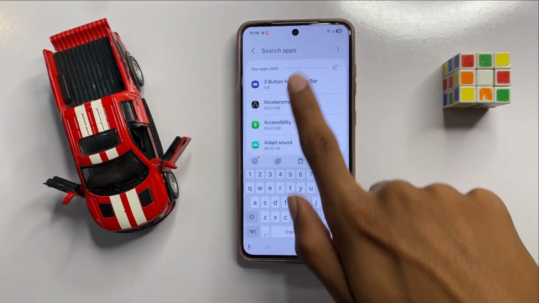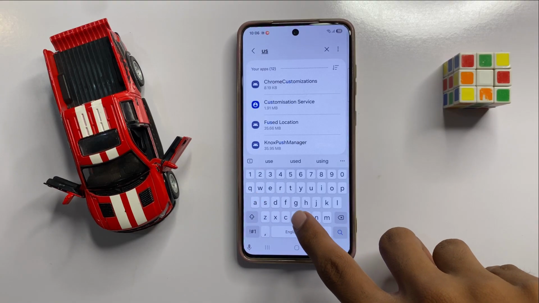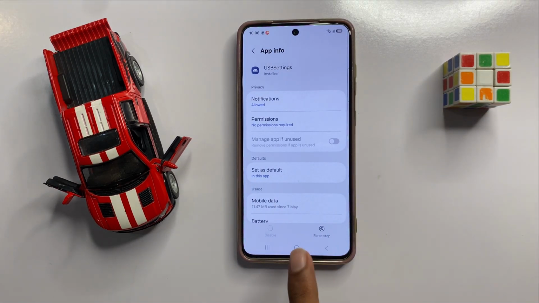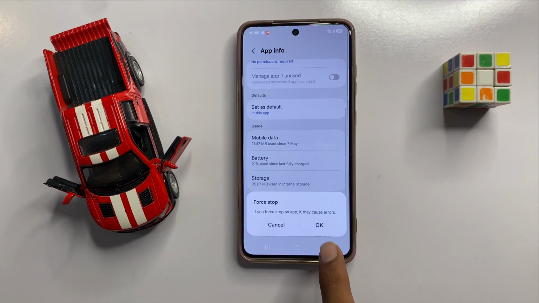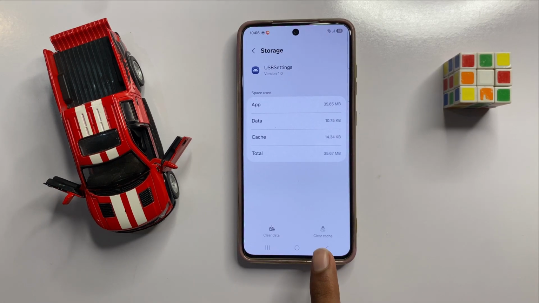Now search here USB settings. Now click on it. Now here you can force stop your USB settings. Now click on force stop and then click on OK. Now click on storage, and here you can clear the cache and data of Bluetooth. After that, your problem will be fixed.